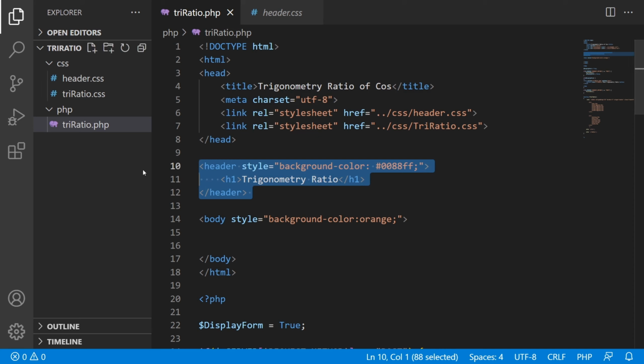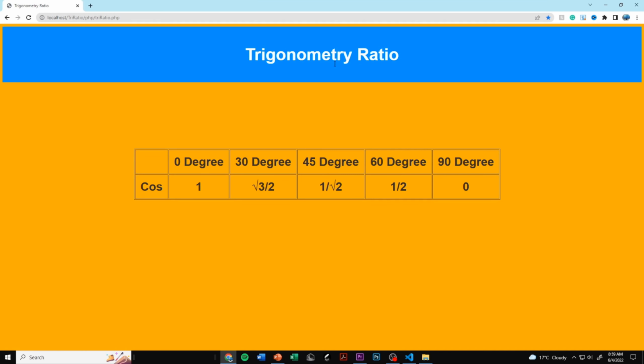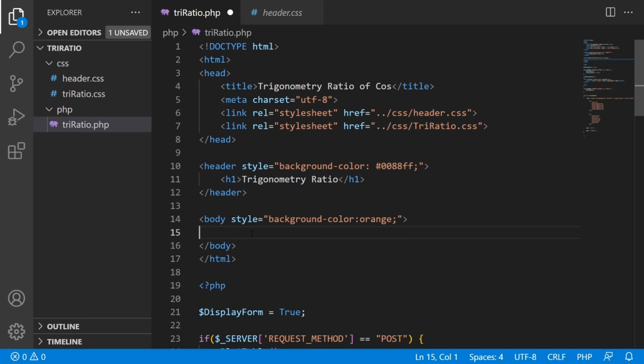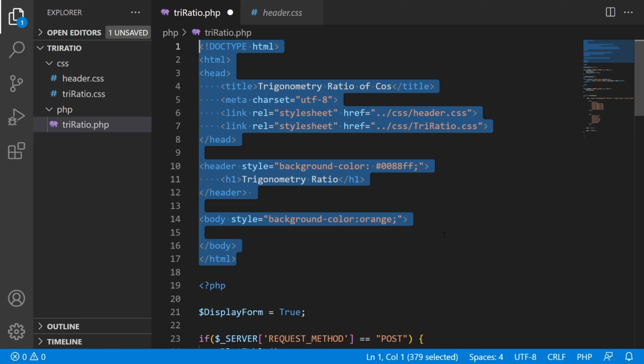And then here we're making our header, and if I go back to our web page, this is our header here, this blue thing with our text. So that's basically what our header is. We're just making the H1, which is called trigonometry ratio, and we're making the background color blue. Next we're opening our body tag, and in our body tag, we're just going to be setting the background color as orange. And then our HTML is done.